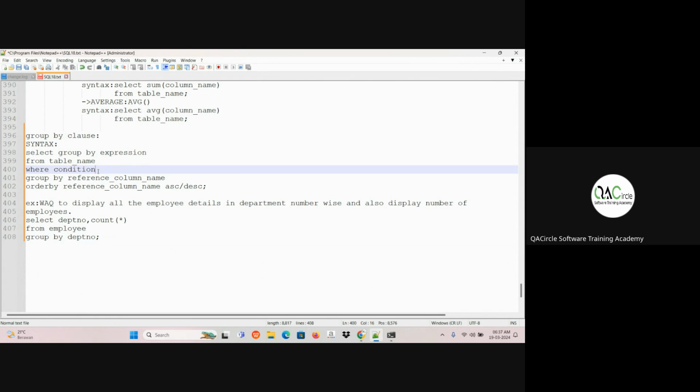Then another thing is, as I said before, the where clause is optional. If the query provides a condition, then only we are going to use the where clause. And another thing is, we cannot take a multi-row function in the where clause, because we can't mention a multi-row function as a condition in the where clause. But we can mention a multi-row function as a condition by using the having clause. That will come next. By using the having clause, we can mention a multi-row function as the condition.